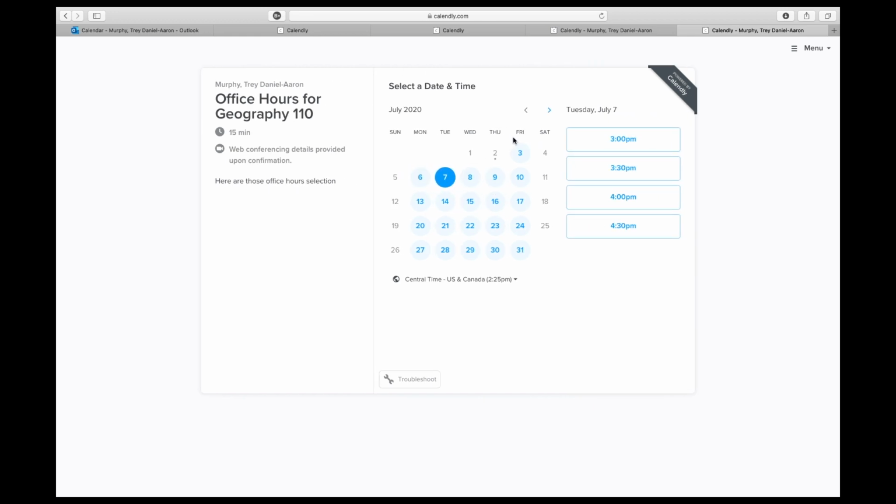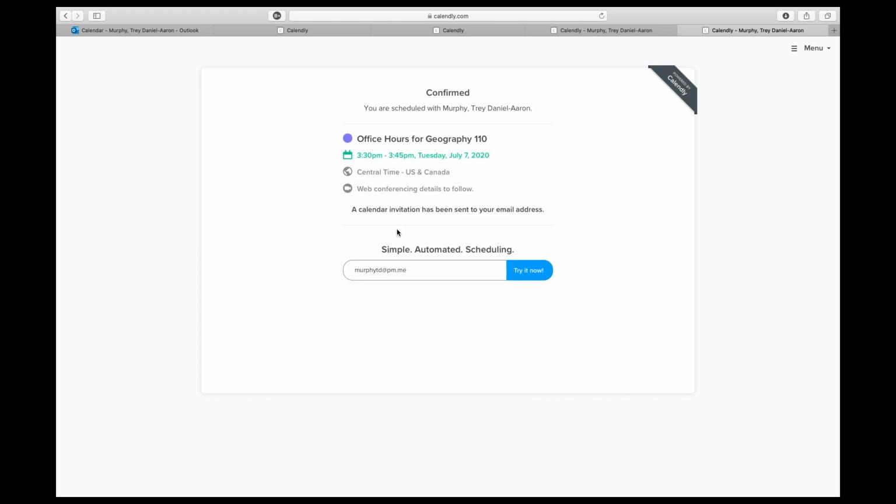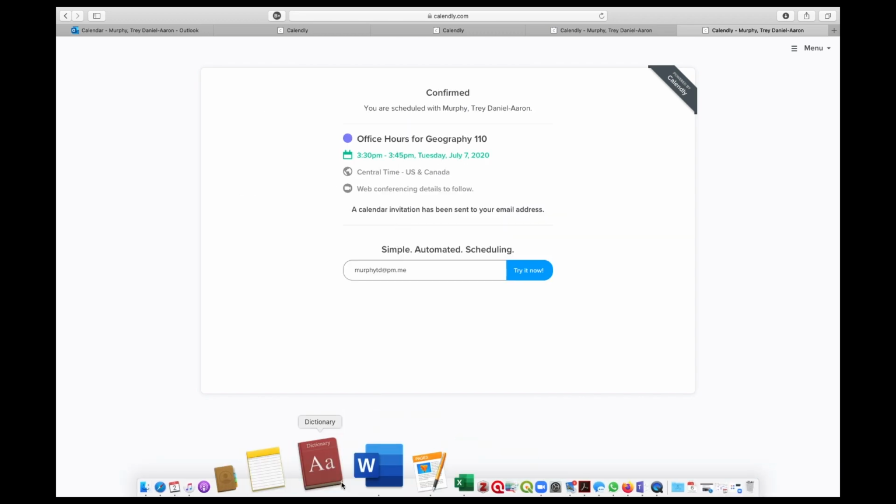So you can see the student clicks on the desired day that they want to see you, then they click on the time, press confirm, type in their name, email address, as well as anything else that might be helpful for that particular meeting. So as you can see, I'm going to go ahead and fill in my name, my personal email address, as well as some filler data. And then this is the confirmation page, which you saw earlier we could have changed.